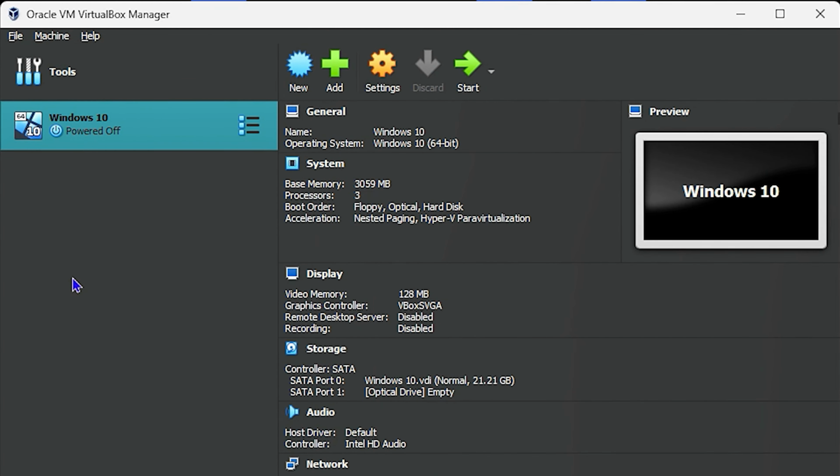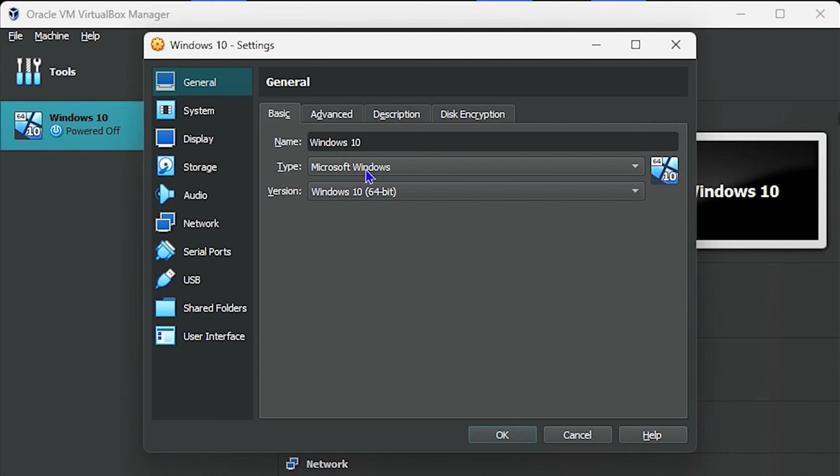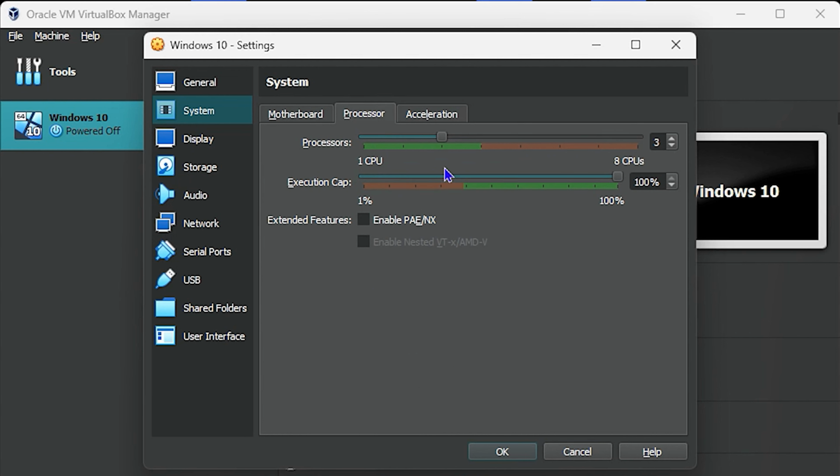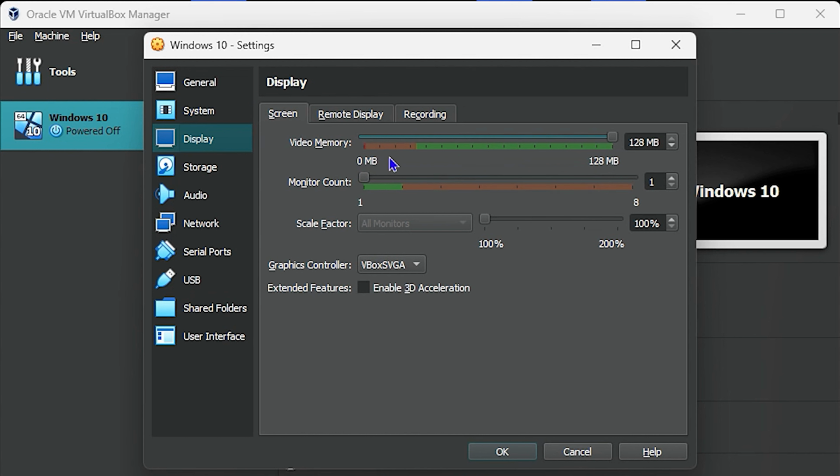Now, once you click on finish, you need to set up the settings before you go ahead and do the installation. So ensure that you click on Windows 10 here. And if it's Windows 11, you do the same. Then click on settings here. Now the general is normally fine. You want to click on system here. And then you want to ensure that the base memory is fine. So you can put it about half. It's up to you. Then for the processor section, you can choose it to here or you can leave it as is. I'm going to leave mine just as that. You want to ensure that the video memory is up to 128 there.